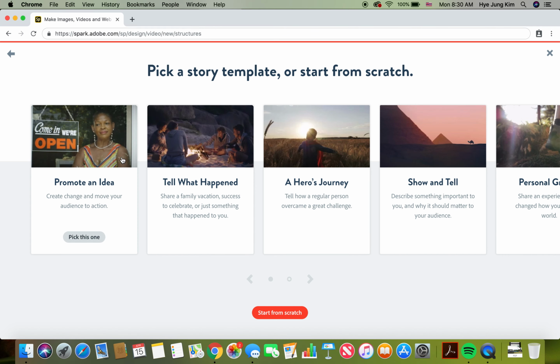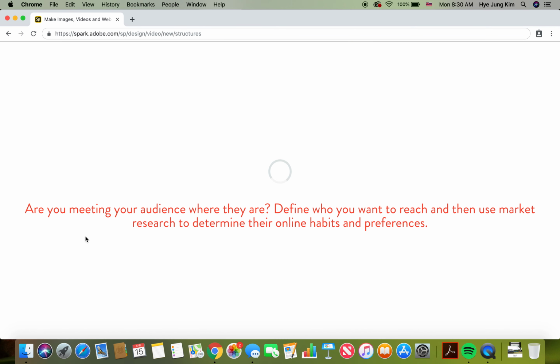And for us, we're all going to look at promote an idea. So once you get from the start to template stage, you're always going to pick promote an idea. Feel free to use the other ones for other classes and whatnot, but for us, we're going to stay with this one. So once you click on that, it's going to bring up a template.